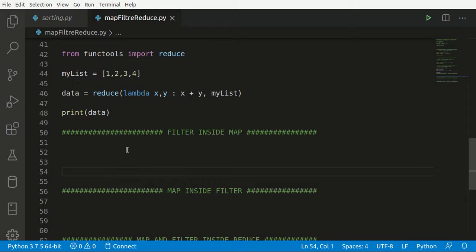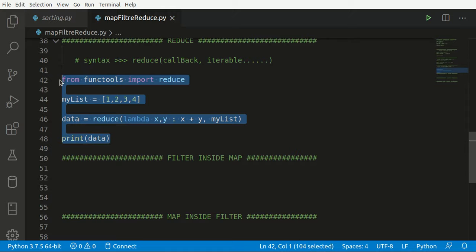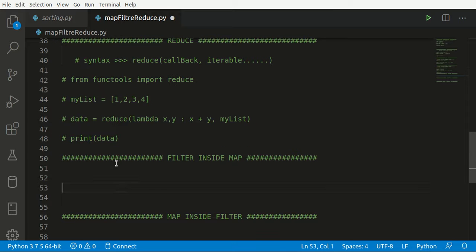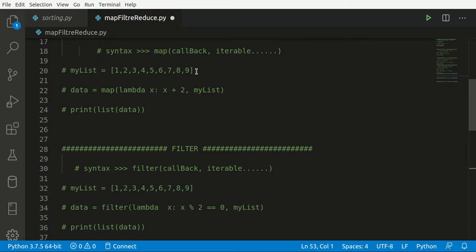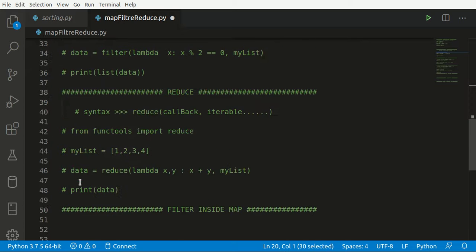So now let's move on to more advanced examples. Let's see how we can use filter inside of a map function. For example, let's say you have a list and you want to add 2 to all the even numbers within that list. First of all, we need to get the even numbers, and then we add 2 to all of them. So let's copy this list which you have over here and paste it here.